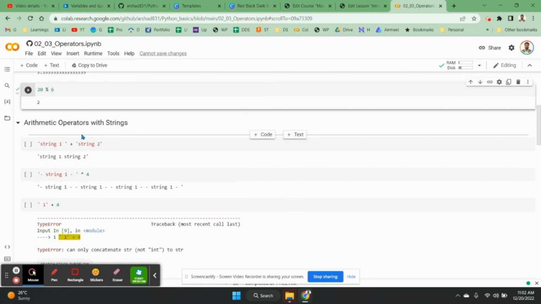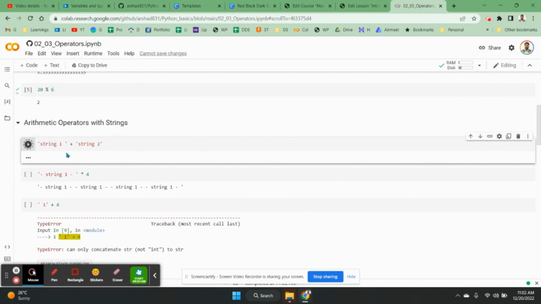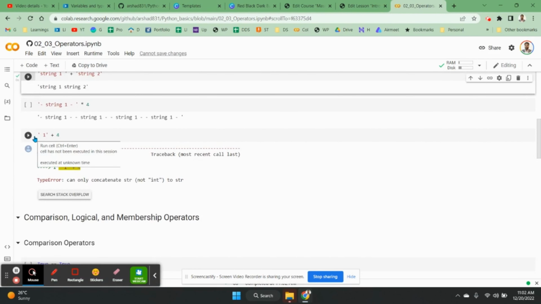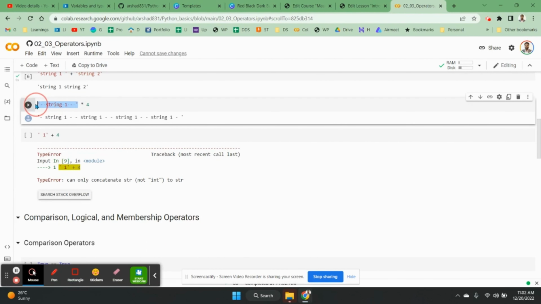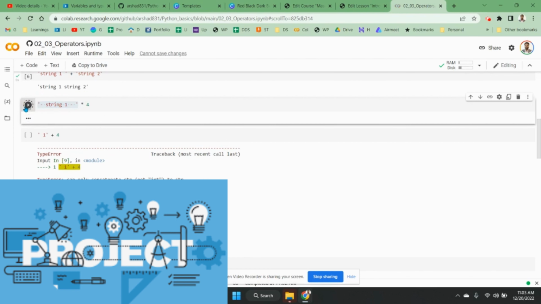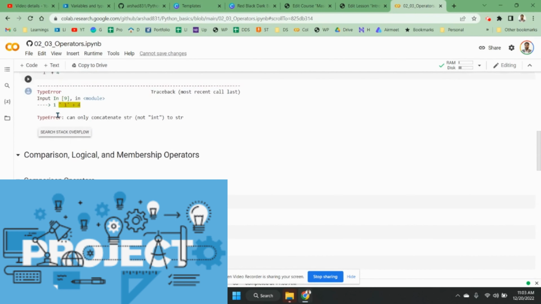Now with strings, as we saw earlier, we can do plus. We can add two strings, but we cannot add a string and an integer, right? It will give an error. You can also multiply a string, like in this case, string 1, you can multiply it by the number of times you want the string to occur.